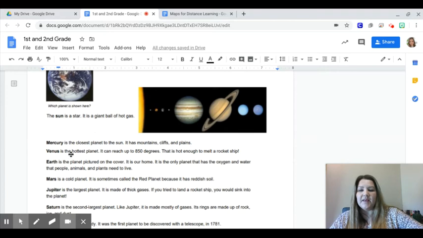Venus is the hottest planet. It can reach up to 850 degrees. That is hot enough to melt a rocket ship. Earth is a planet pictured on the cover. It is our home. It is the only planet that has oxygen and water that people, animals, and plants need to live.